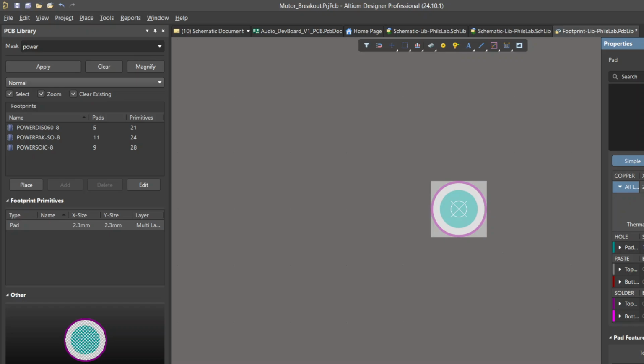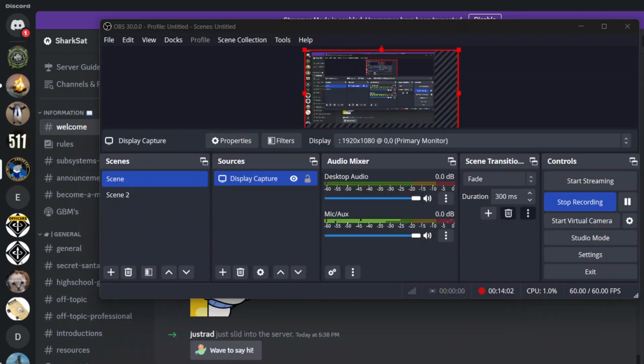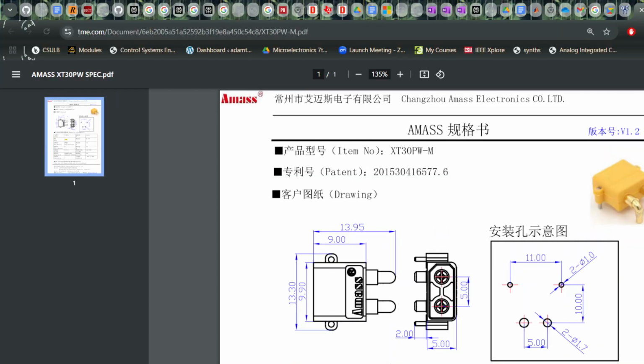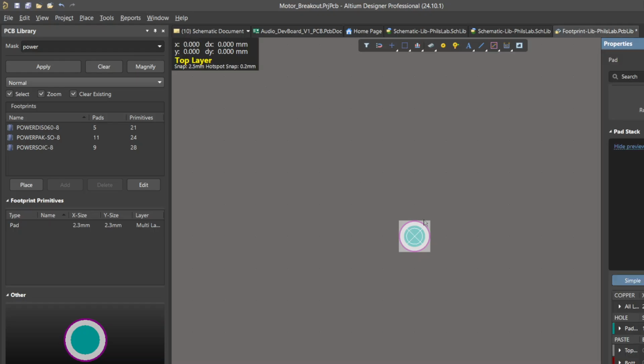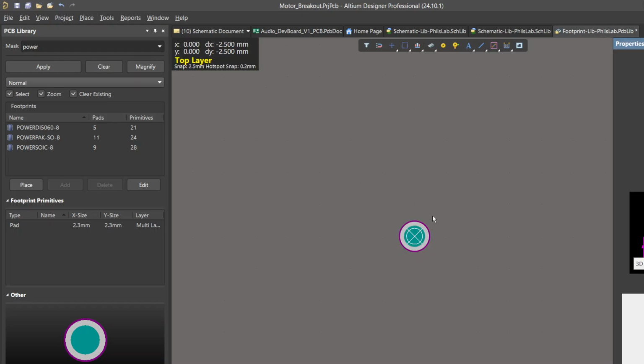So we need 2 of these holes, and so the first one is going to be there, and the next one is going to be placed 5 millimeters across from it. So let's go ahead and copy this.